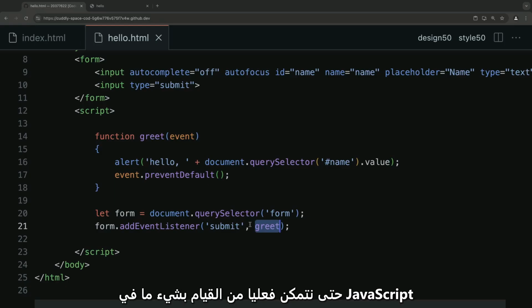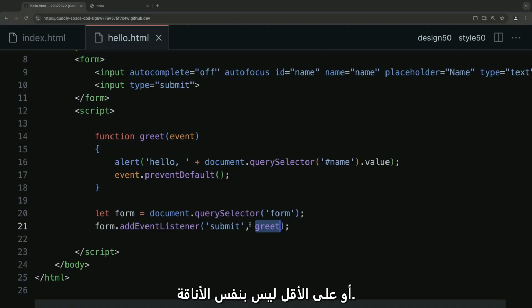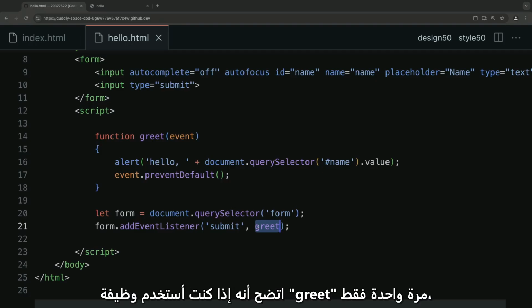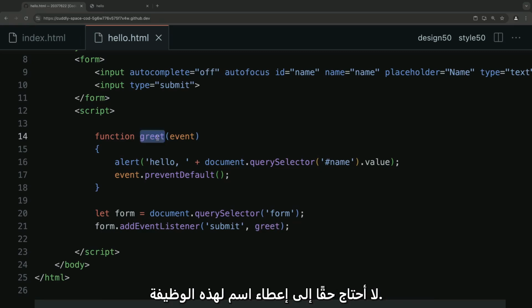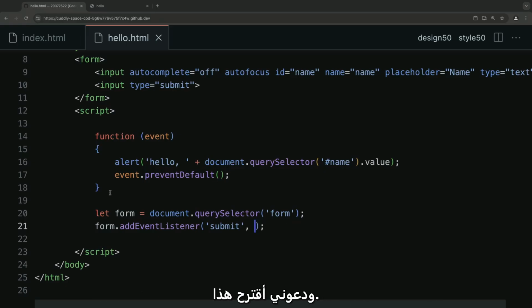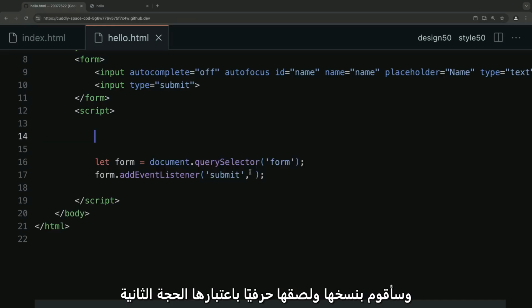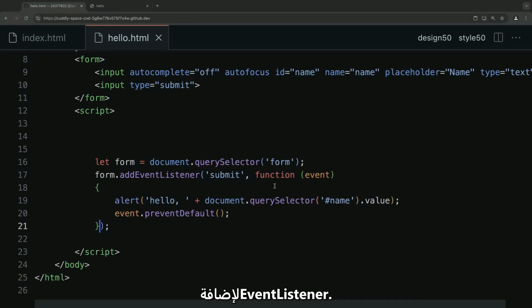So we can actually do something in JavaScript that's kind of neat that we can't quite do in the same way in C or in Python, at least not nearly as elegantly. It turns out that if I'm only using the function greet once, I don't really need to give this function a name. In fact, let me just get rid of that there and get rid of this here. And let me propose this. This will look ugly at first, but I'm going to grab this whole function and I'm going to literally copy and paste it as the second argument to add event listener.